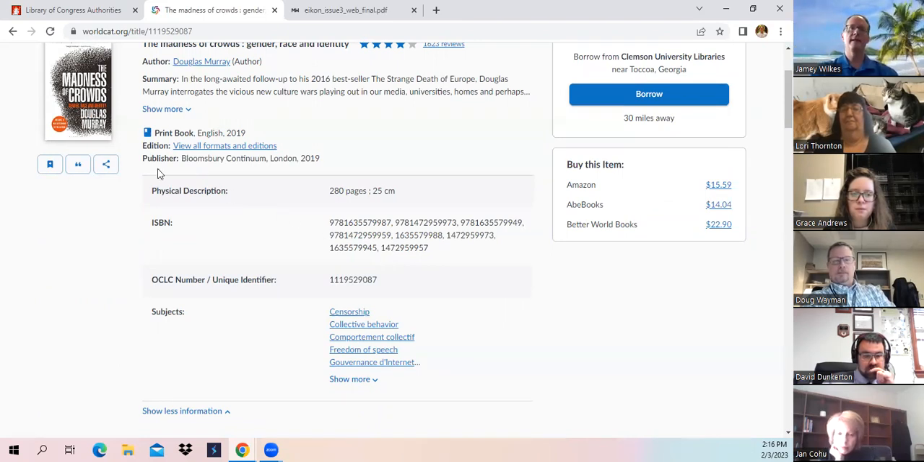If you notice, it would be somewhere here in this neck of the woods. I believe it's above physical description normally. So since there is no series here on the WorldCat record, I am going to assume that there is no series for this book. It's just a monograph. So if there's a series, we do include that in the indexing for this book review.